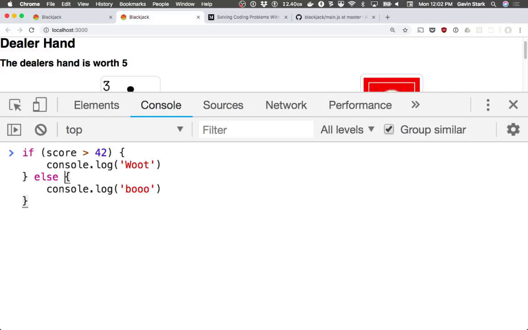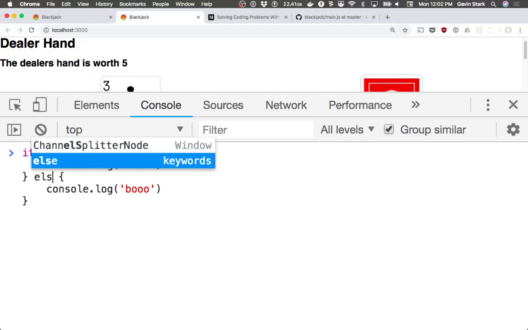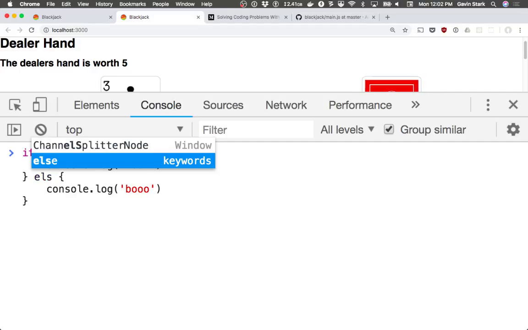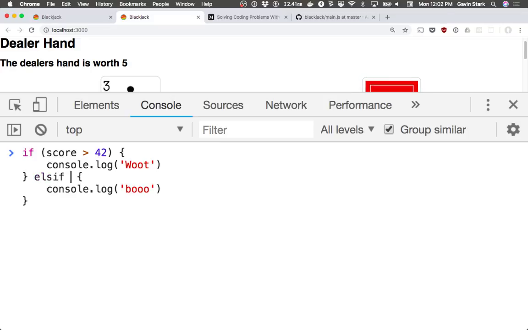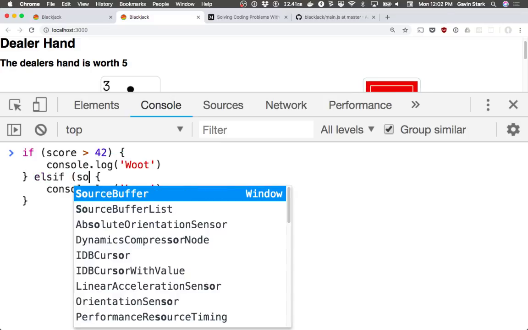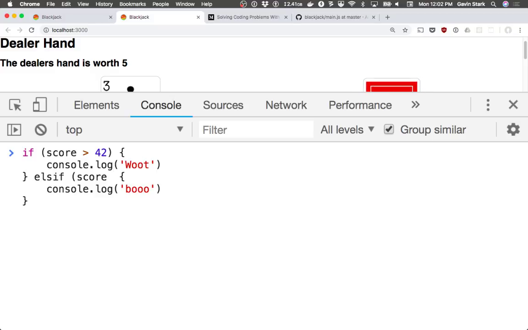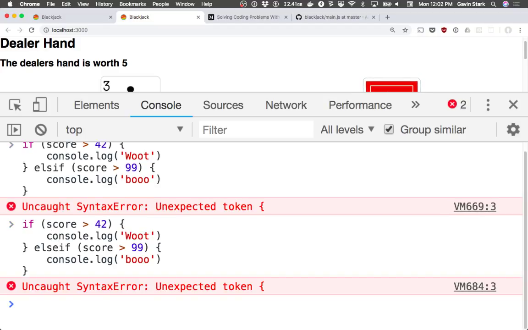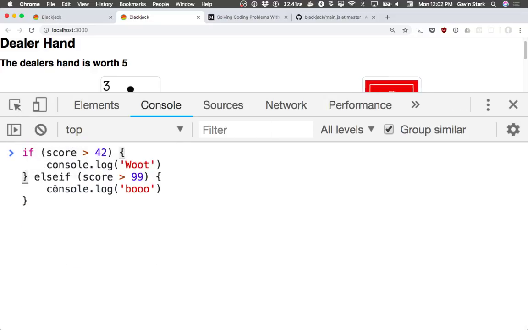There's also an else if. That's what I was looking at. That takes another, else if score is greater than 99. Else if. Oh, and I need clear.